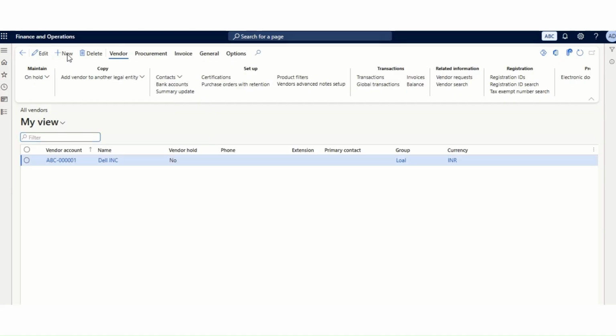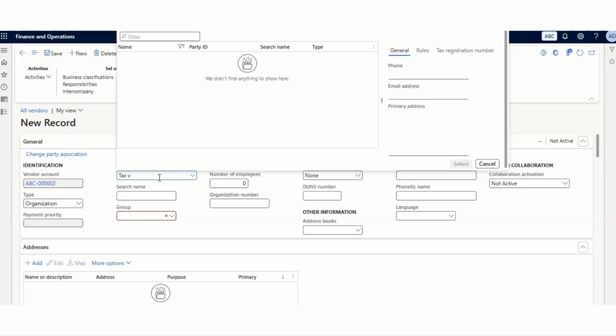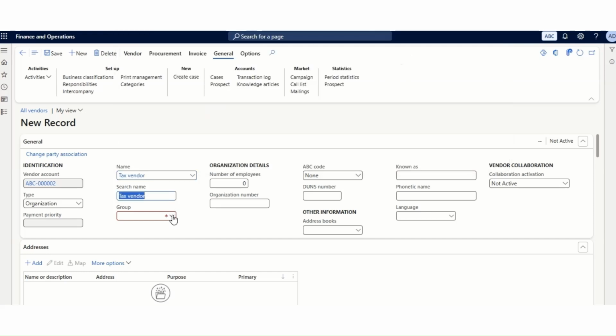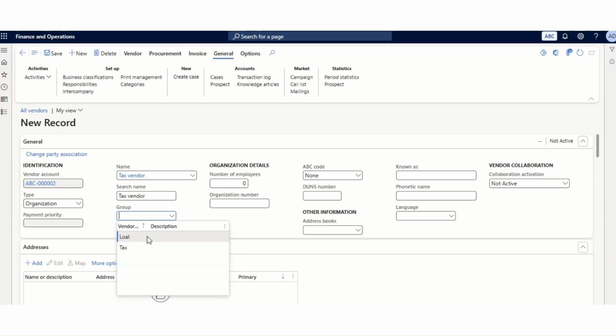So the Dell INC vendor is already created. I'm creating a new one. The new vendor is tax vendor. I'm also creating a new group. The local group is already created, so I'm giving another name here: tax group. The same tax group is assigned to the vendor group.